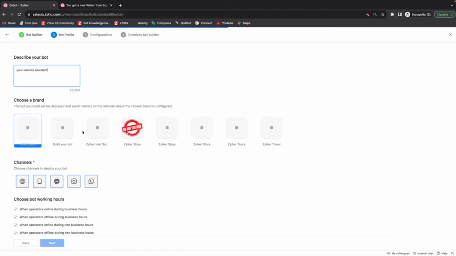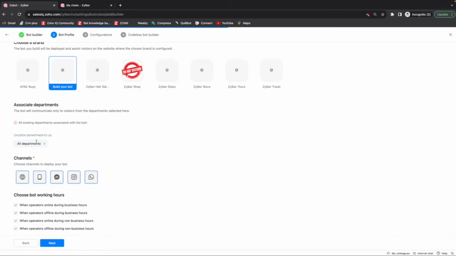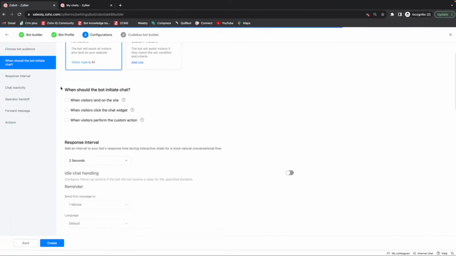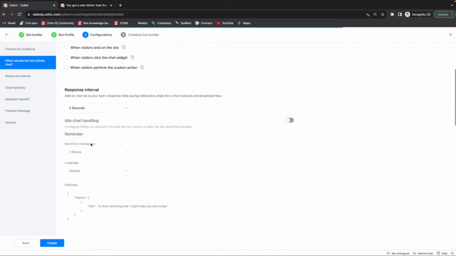Then a brand, departments, and the channels. As of now, SalesIQ supports website, your mobile app, Facebook, Instagram, and WhatsApp. Just like Answer Bot, you can enable the bot for different business hours. You can choose the bot audience, whether it should be for all visitors or only certain visitors, the proactive chat trigger, when the bot should get triggered, the response interval time, and the idle chat handling here. Nivita Sri, this is for you.